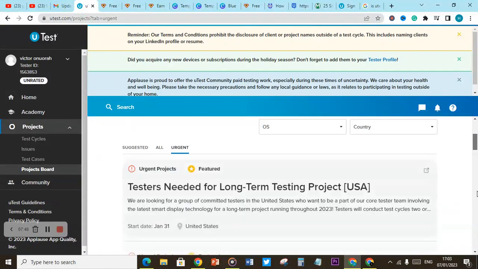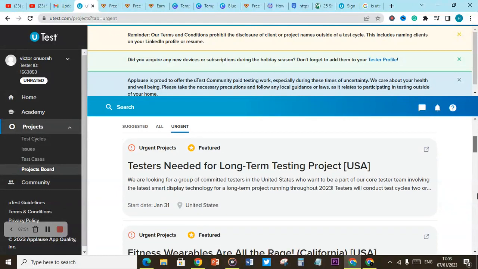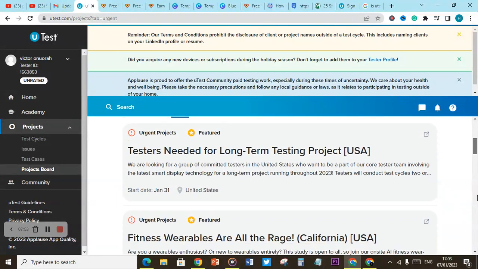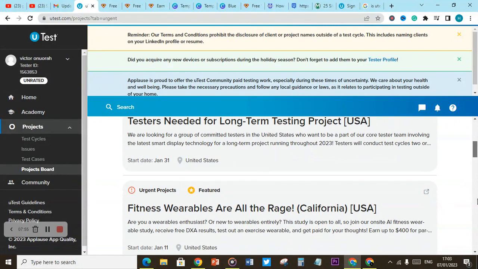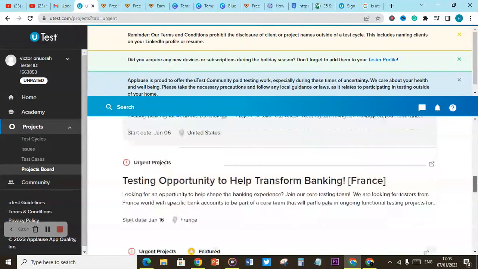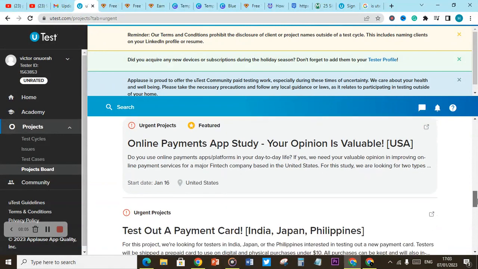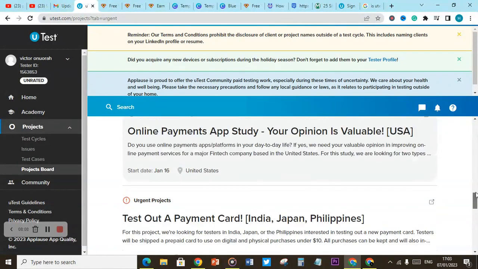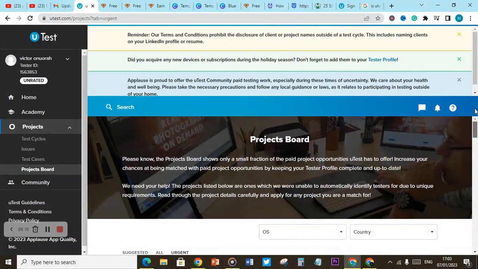You can check out these ones if it's something that is not country restricted, such as this one, only US people can do that one. The next one as well. So you look for the ones that are worldwide, and then you apply. You click on those ones, and then you complete the tasks and get paid.